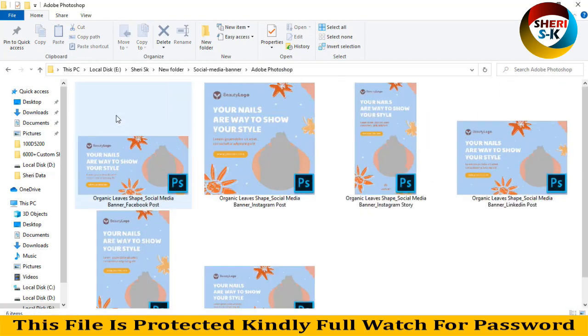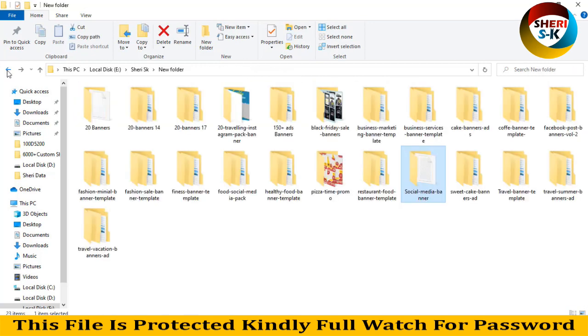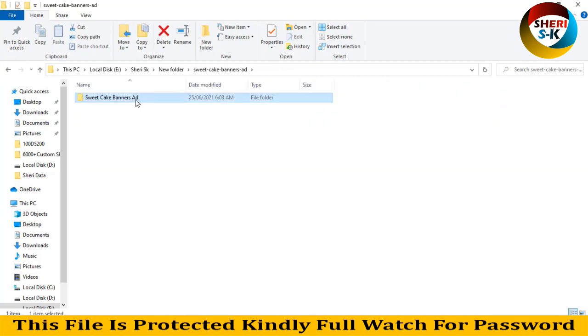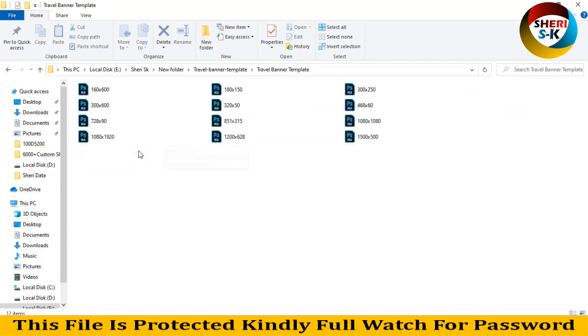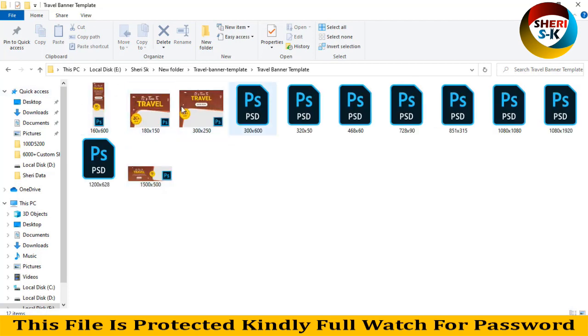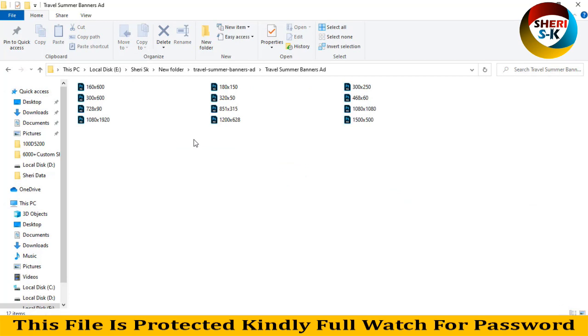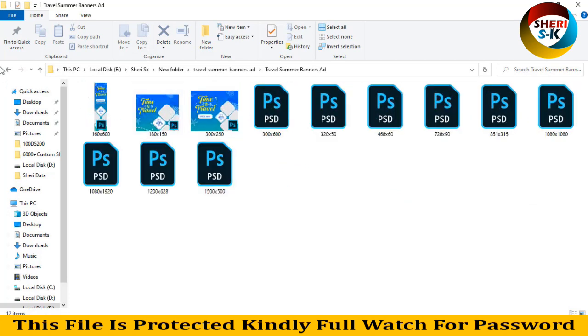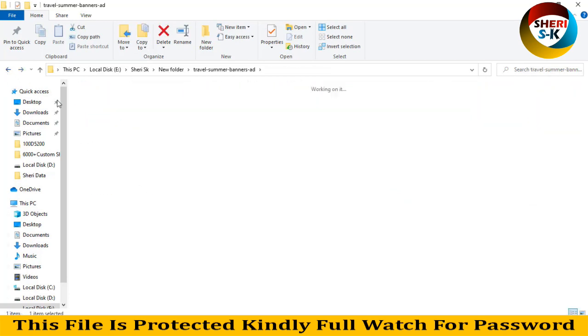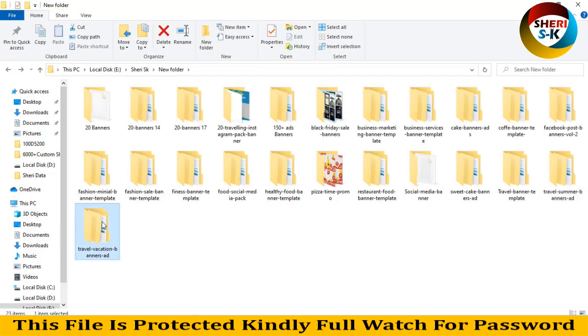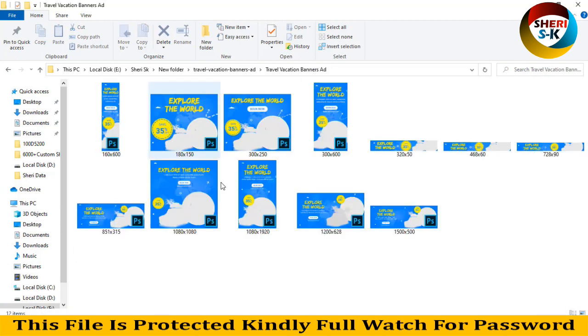Here are social media banners for Photoshop and Illustrator, sweet cake banner, and travel banner. Just import your travel banner. Here is travel summer banner ads. And last is travel vacation ads. So import your own design here, or you can edit everything.